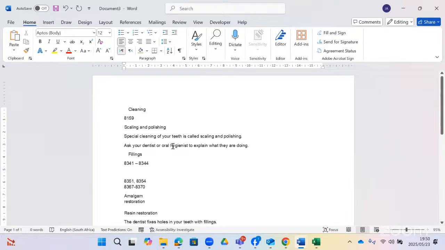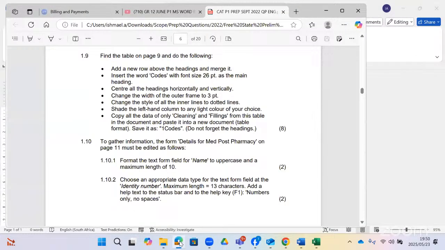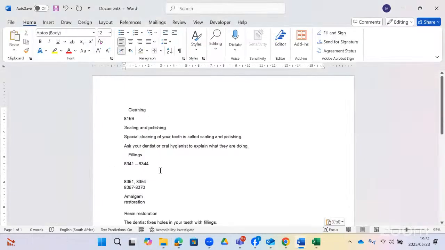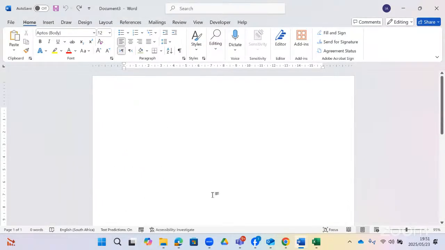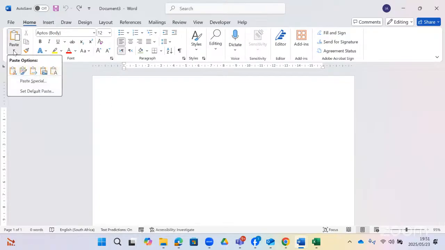Now it gives you this. It should be a table. Let's check whether the question is asking for a table. So all the data from it, into a new document, in table format. Okay, that's good. Now it says it should be table format. So we copy again. Now when you are pasting, it should be table format.